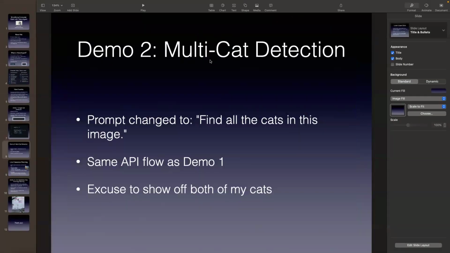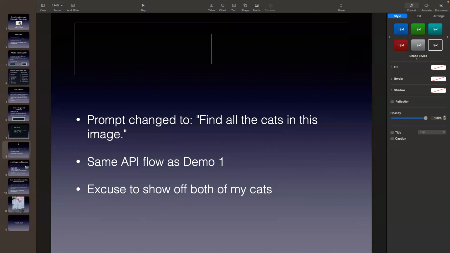So that'll be our next demo. It's going to be this multi-cat detection. What we're going to do is change our prompt to find all the cats in this image. It'll pretty much have the same API flow as demo 1, and it gives me a great excuse to show off both my cats to all of you today.